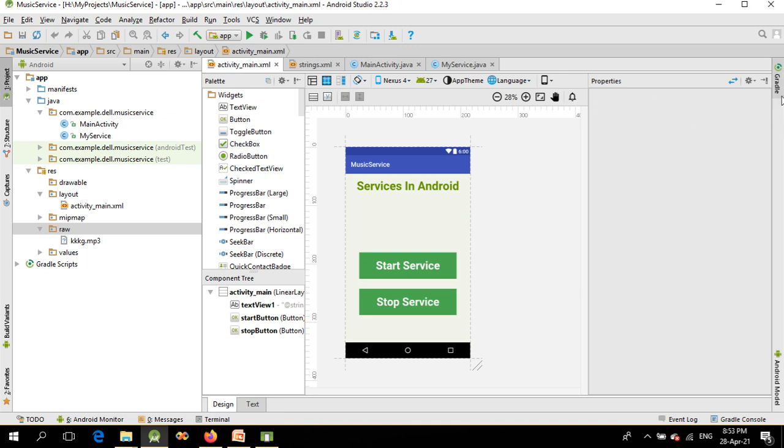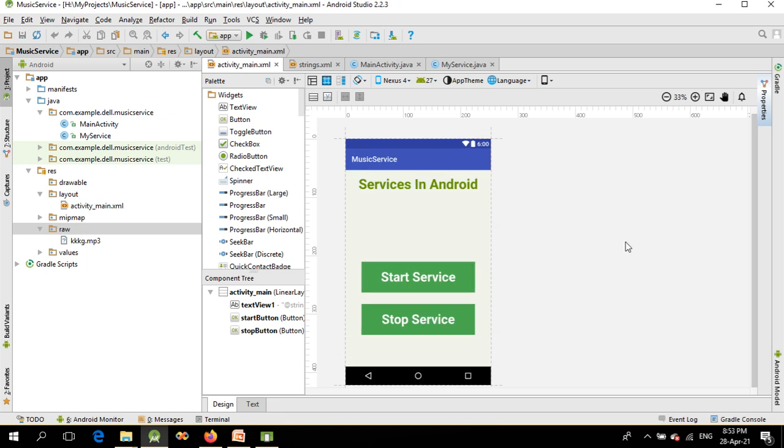Right. So here our user interface of main activity is like this one. This is the title of our application, that is Services in Android, and we have just two buttons. First one is for start service and another is for stop service. When start service is clicked, then MyService will be started, and it will play an audio song in the background until the user clicks on the stop service button.